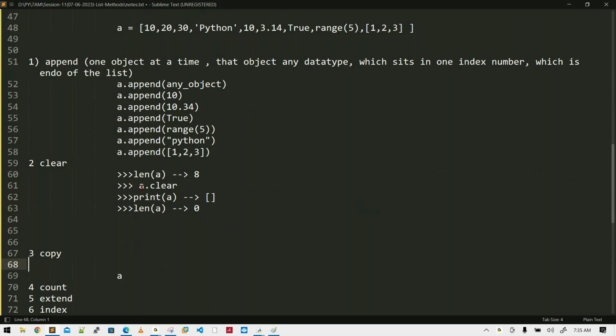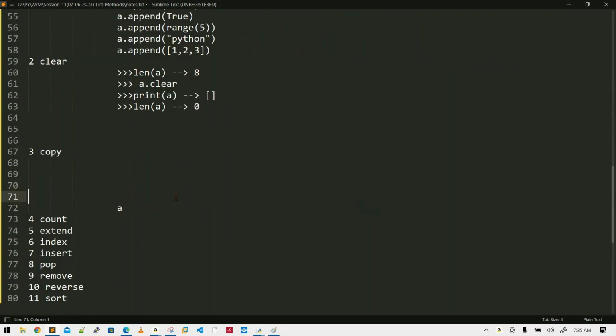Okay. Next one, the third one, copy. Simple, sir. Very simple. In any method, any data type, two types of copies are available: deep copy and shallow copy. Shallow copy is nothing but a Xerox copy.